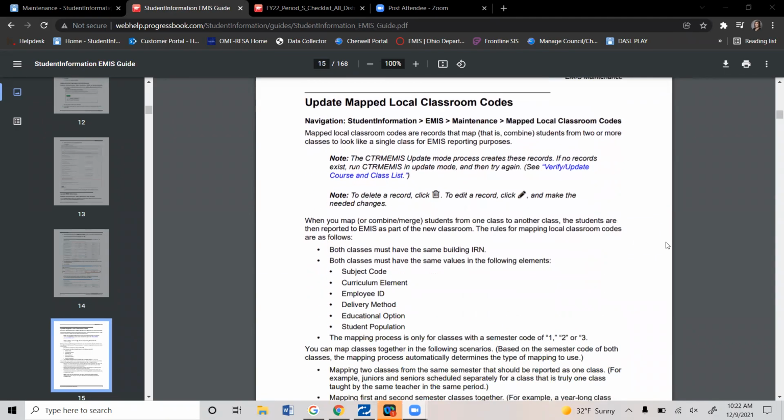Updating mapped local classroom codes. This can also be found in the EMIS maintenance menu. These mapped local classroom codes are records that are going to combine students from 2 or more classes to look like a single class. So when you combine students from one class to another, the students are then reported to EMIS as part of the new classroom, and the original classroom is not reported to EMIS.